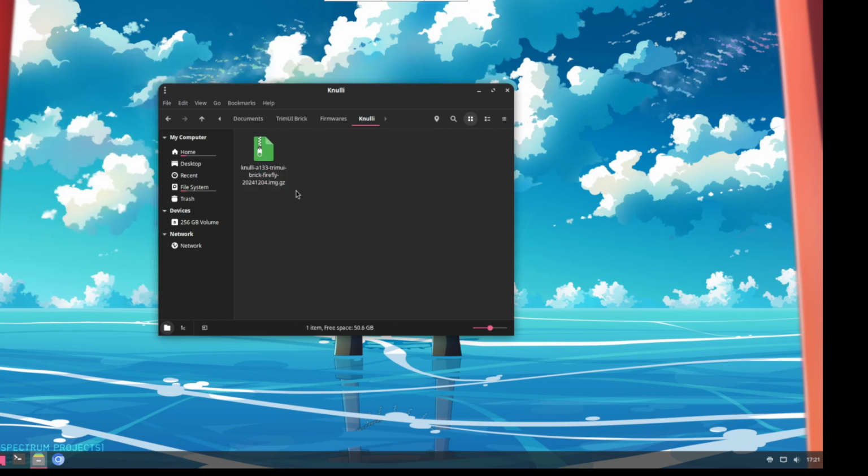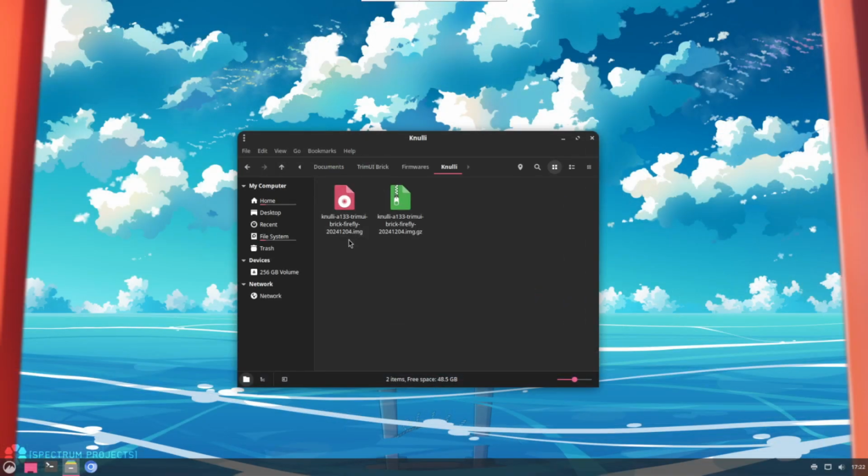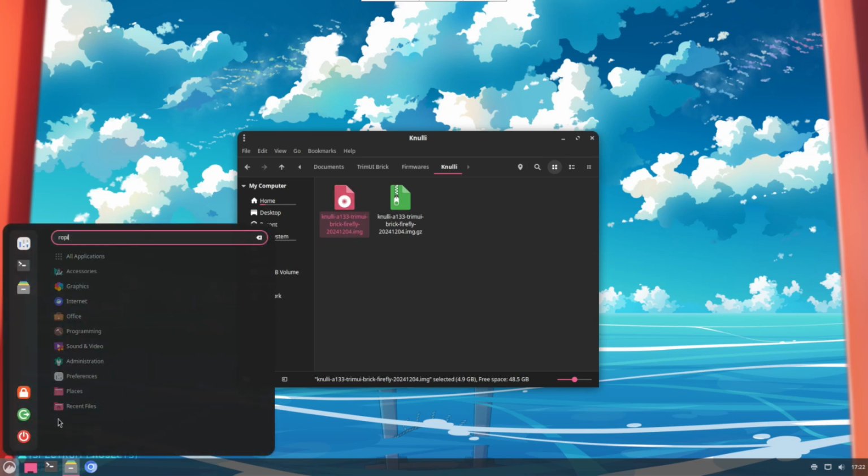I will do it with a program called PiaZip. Once we have uncompressed the file, we will see the .img file. This is the one that we are going to flash. So again, we are going to use Raspberry Pi Imager. So let's open the program.